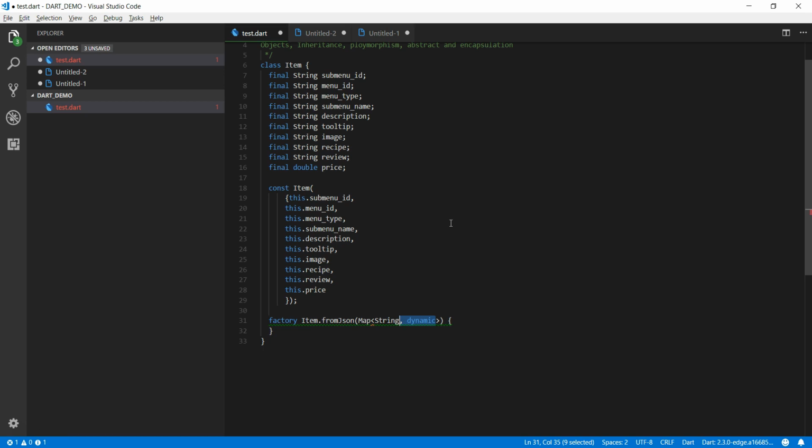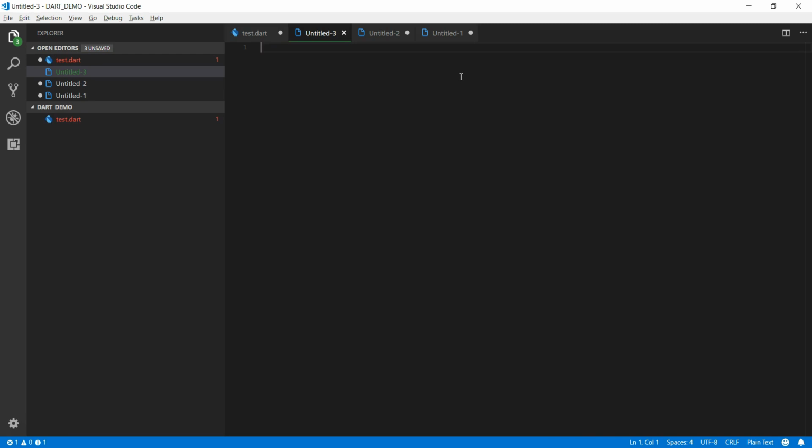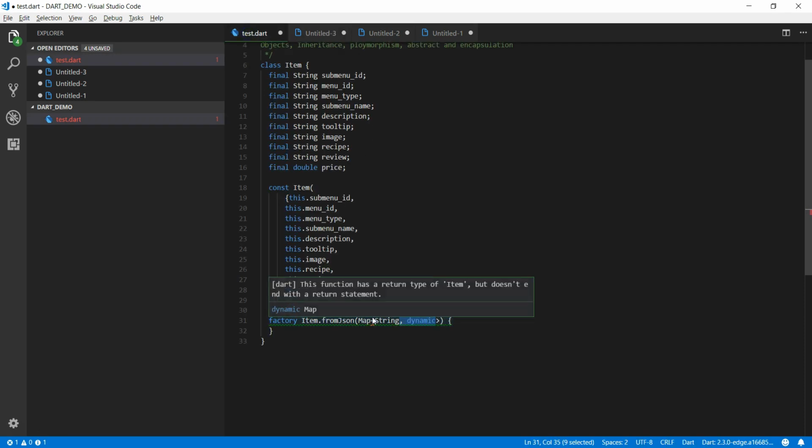For example, your key is menu ID, and the value is just 1 2 3 4. This is the key, this is the value. You store the data in this format, and this is called key value. So map is the data type which lets you store a key and a value. Key is a string, value right now we don't know. Next thing is JSON.